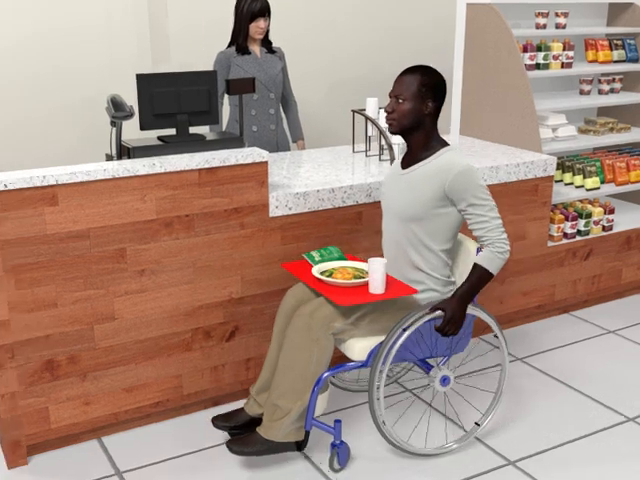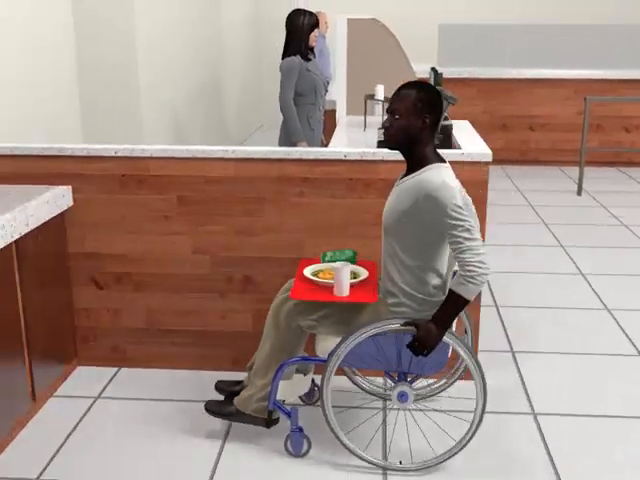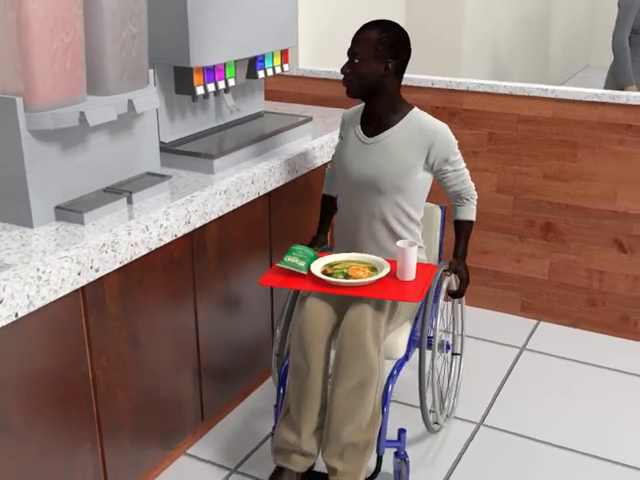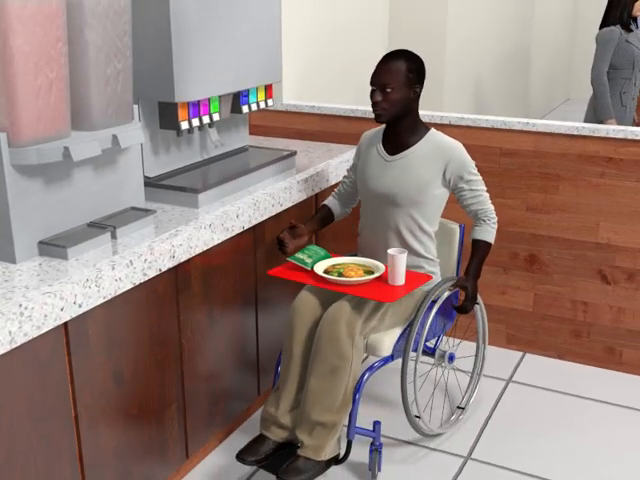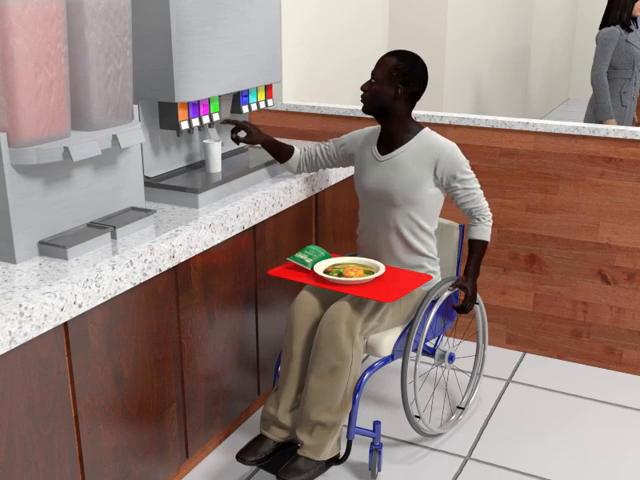Operable parts of soda fountains and other food and beverage dispensers that are fixed must be usable with one hand and not require tight grasping, pinching, twisting of the wrist, or more than 5 pounds of force to operate. They also must be located within accessible reach range.